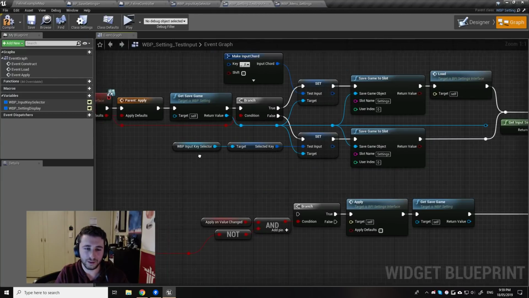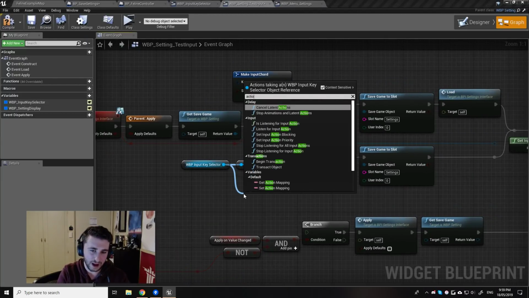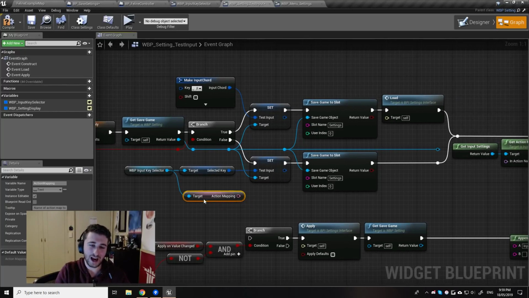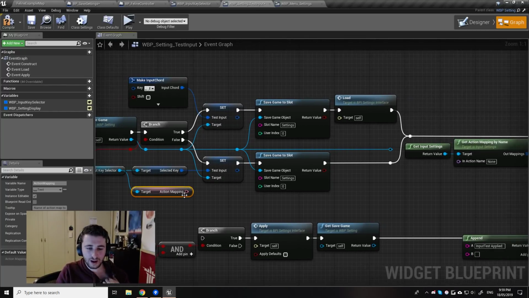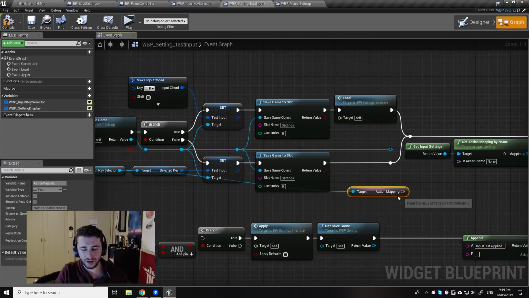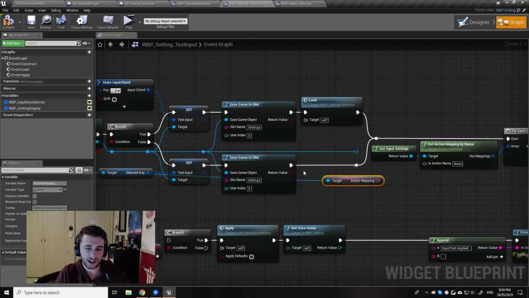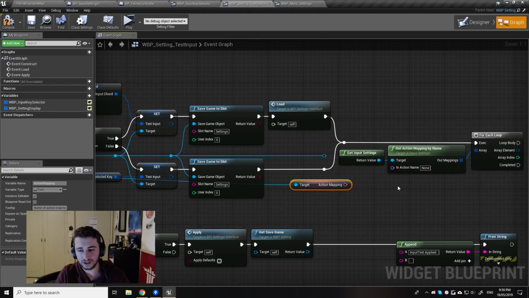Where's my... Ah, here it is. So we should be able to just type action map. There it is, get action mapping. So that'll return the name of whatever action mapping this particular drop down, or not drop down, I don't know what you call those things. It's called an input key selector. I'm just going to call it a selector, I guess. But this will return the name of an action mapping, which we can then plug in. Oh no, it won't let me plug it in.